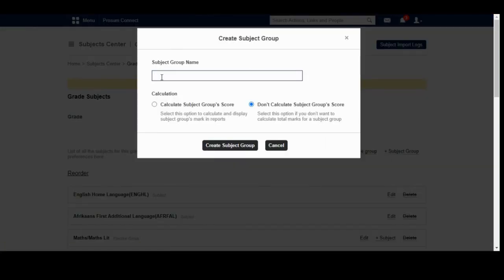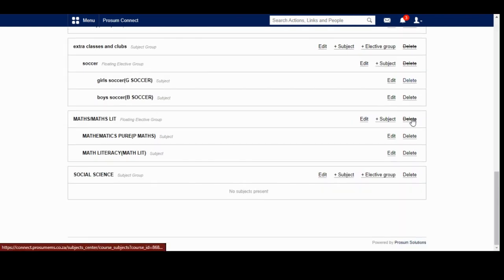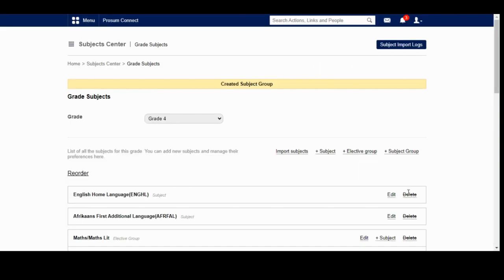Here you must label the subject group, and secondly select either calculate subject group score, meaning a mark will be generated by adding the performance of both subjects, or don't calculate subject group score, meaning that the subjects within will be marked on their own. The next step is to add the subjects to the subject group, and please note that a subject group can have a floating elective included within it.